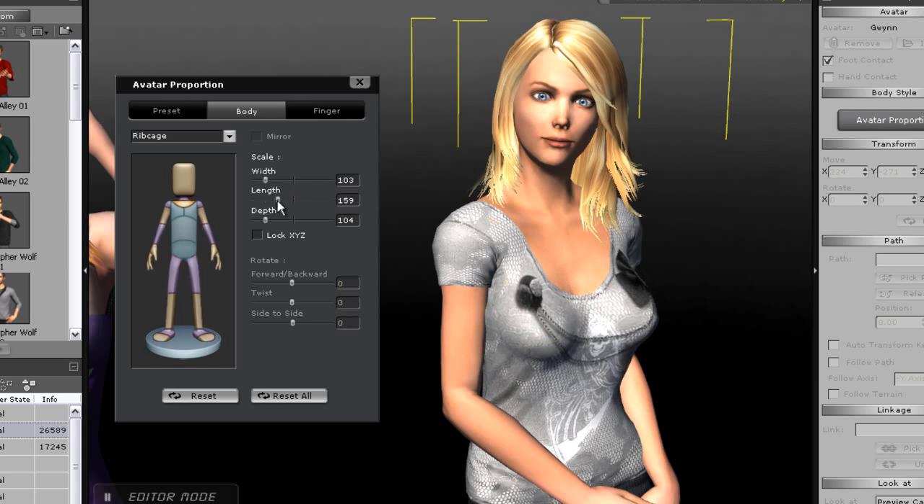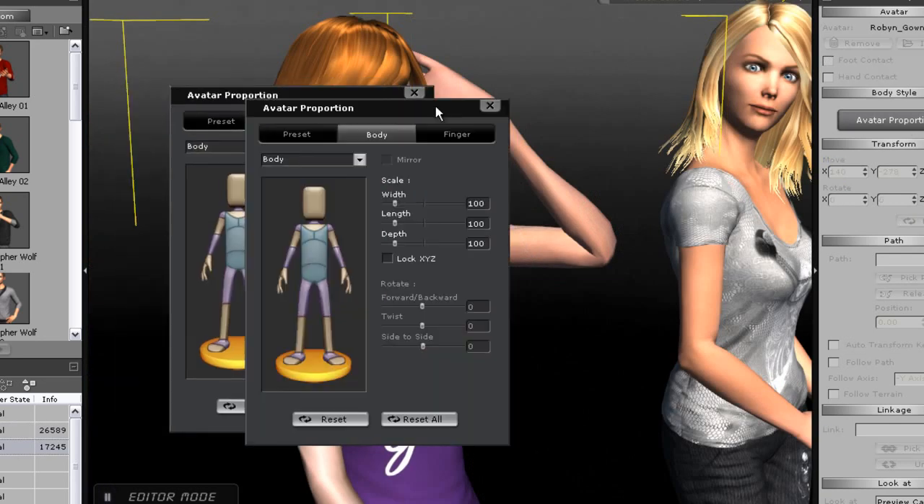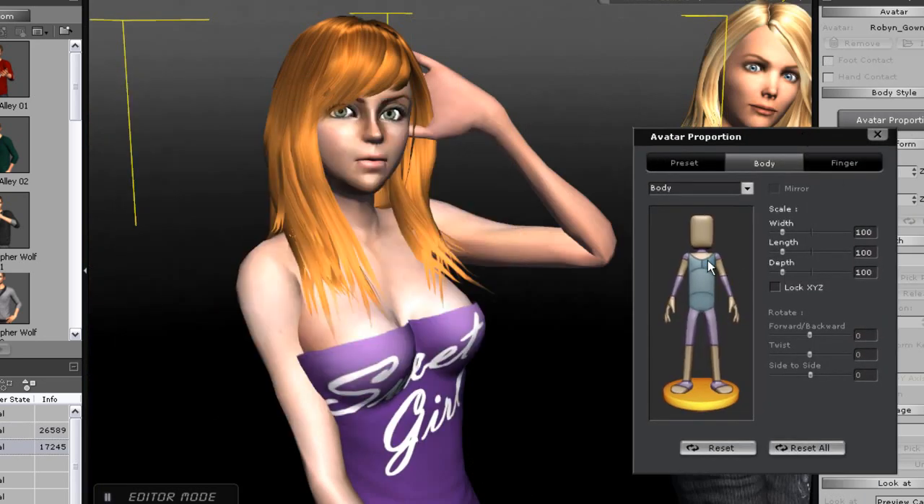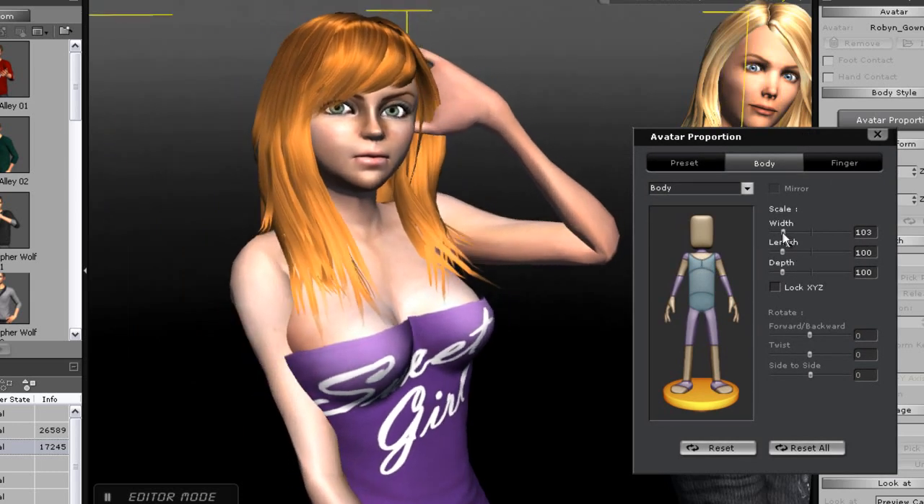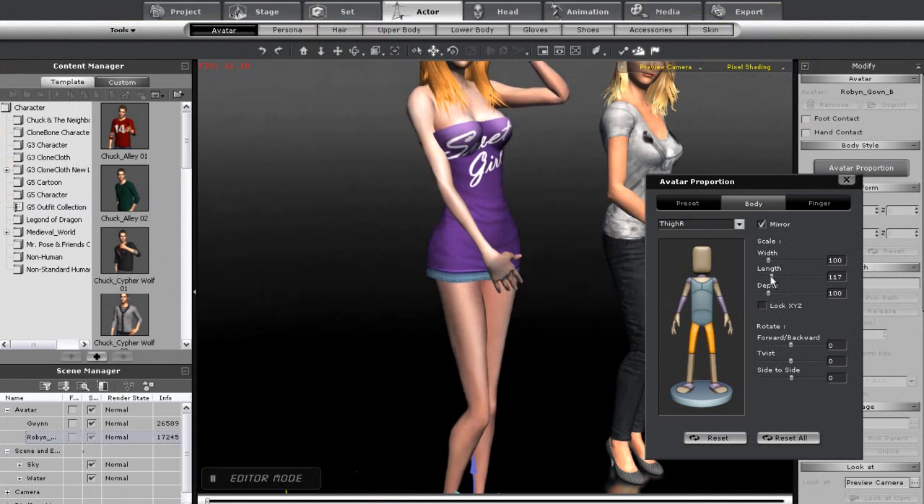Notice that when I go over to the G3 character and do the same thing, I'm unable to select the chest bone in the avatar proportion panel. If I try to expand the width, the whole character will expand because I haven't selected a body part. However, G3 characters are still able to be modified.